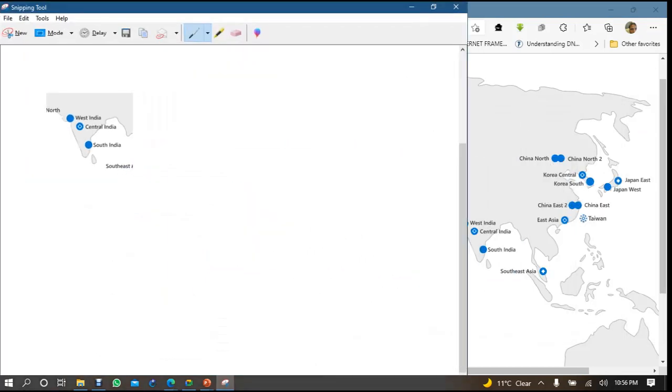So if this is your Central India. Inside South India, the data centers or the region is divided into three zones: zone 1, zone 2, and zone 3. And while creating the server, I selected South India. SRV1, when I created it, I selected South India.